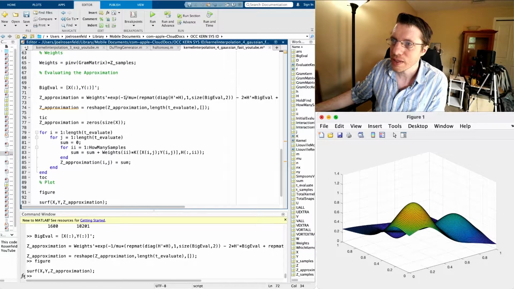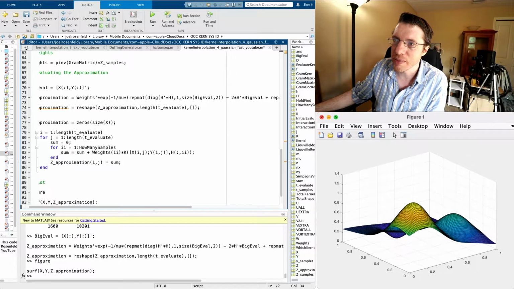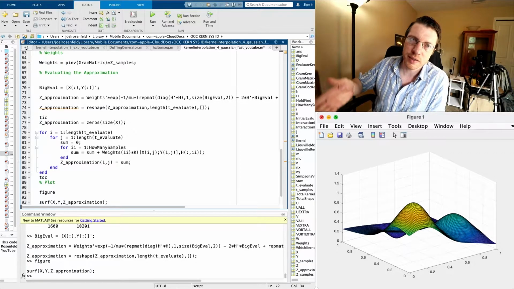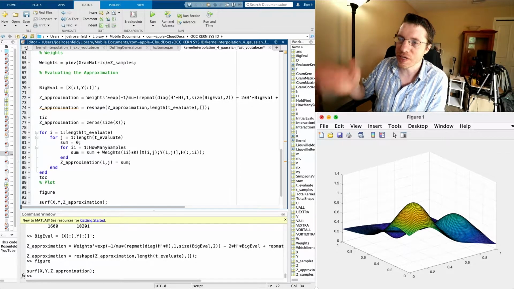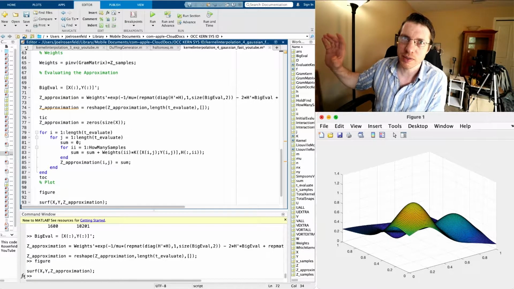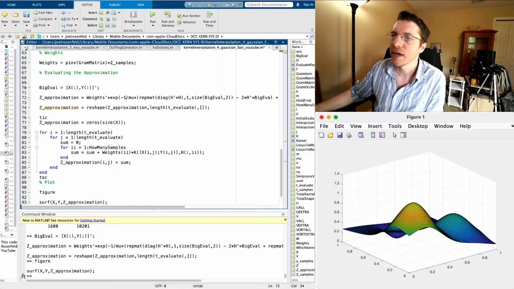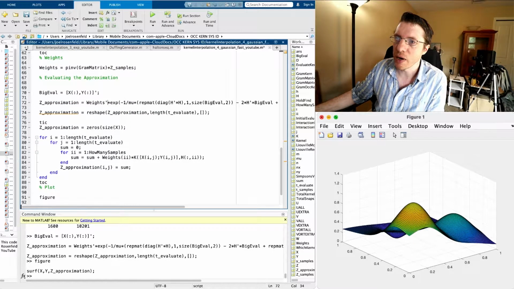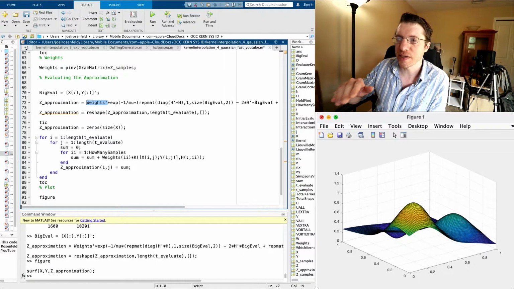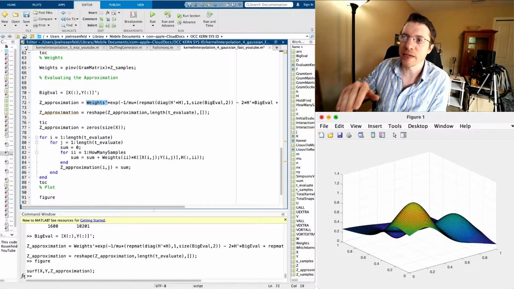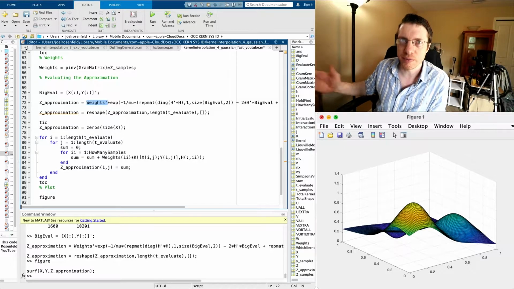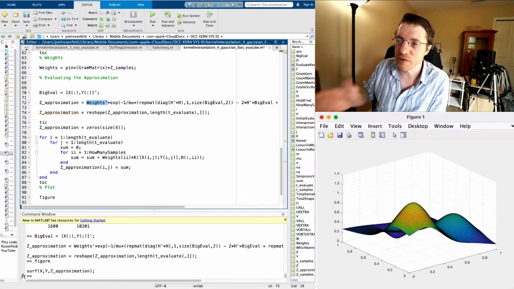Now, in order to make everything work, you're going to have as many rows as you have sample sites and as many columns as you have evaluation sites. Then we multiply by weights and weights prime. When you do that, it just takes the dot product between your weights and every single column, and every single column is all of your kernel functions evaluated at those particular evaluation sites.